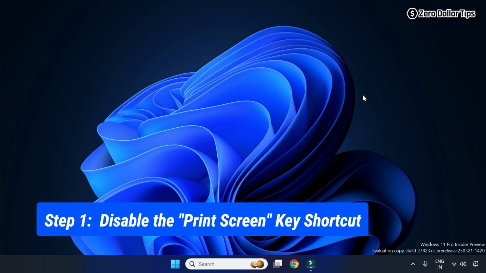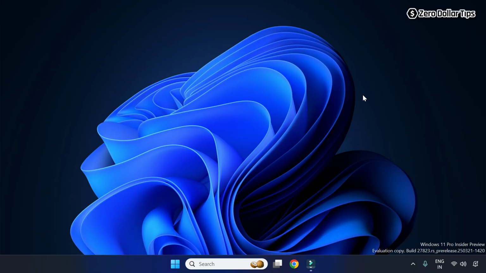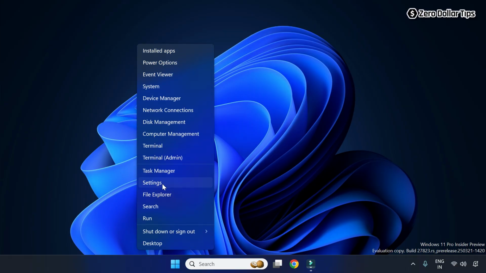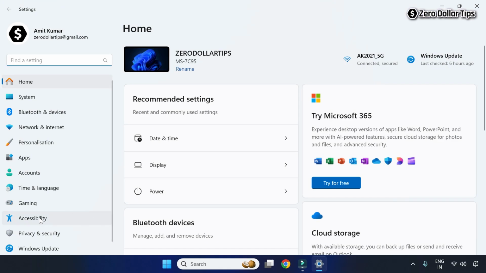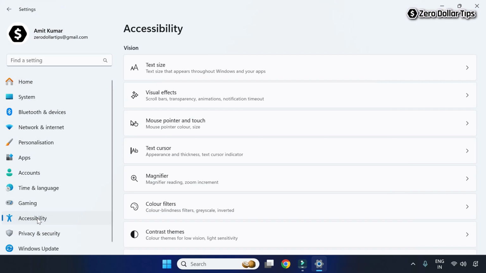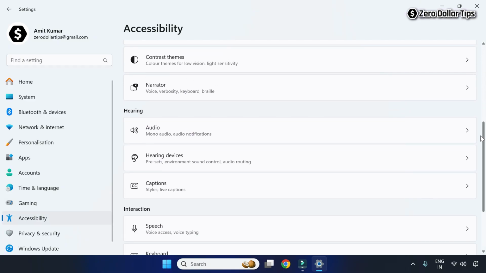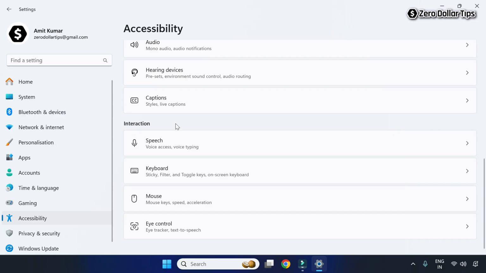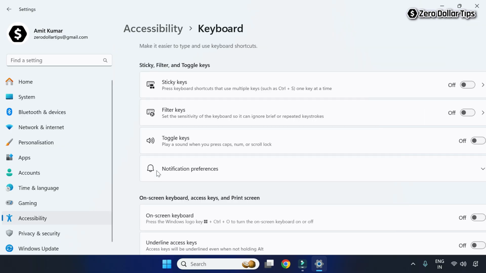To prevent automatic Snipping Tool screenshots, first of all, right click on the Start button and then go to Settings, and then go to Accessibility, and then scroll down and from the Interaction section, click on Keyboard, and then again scroll down.